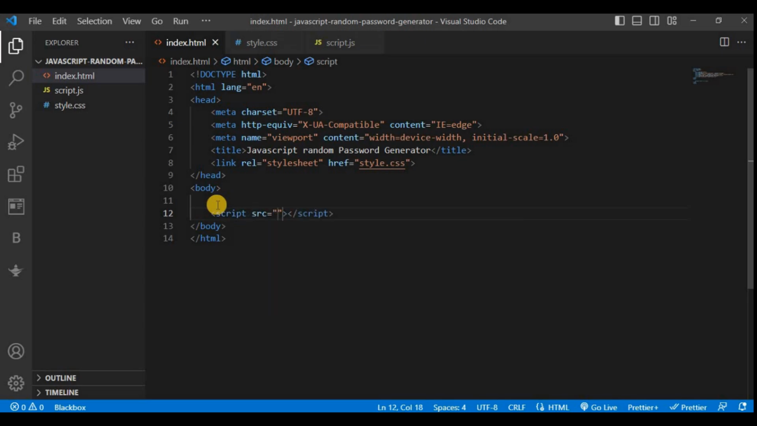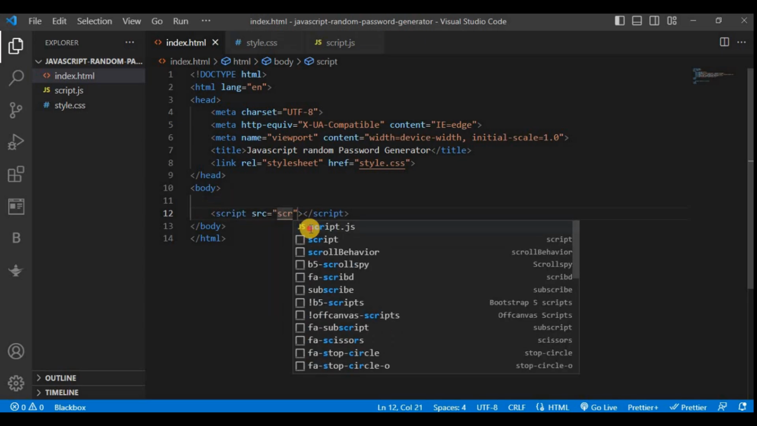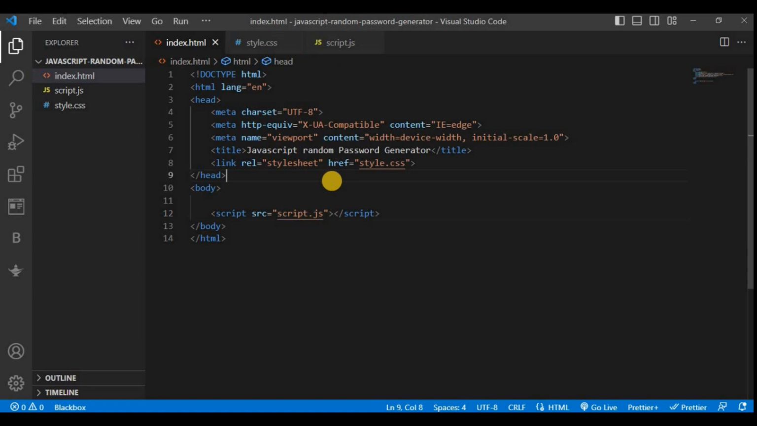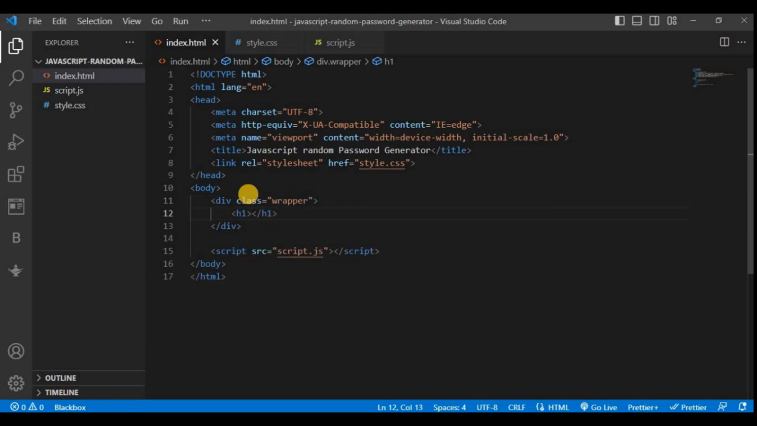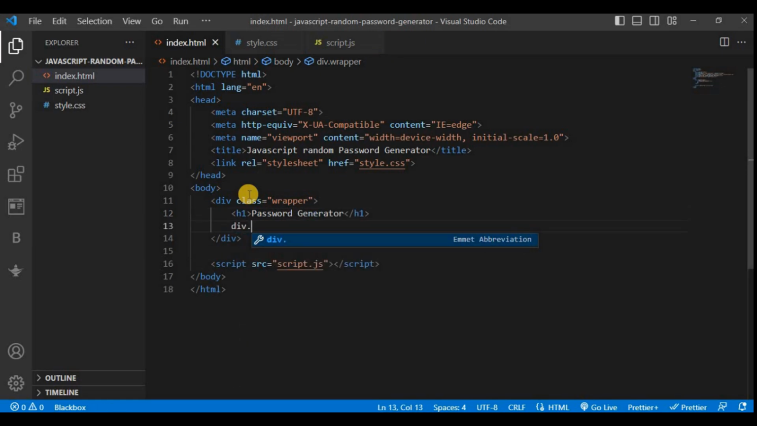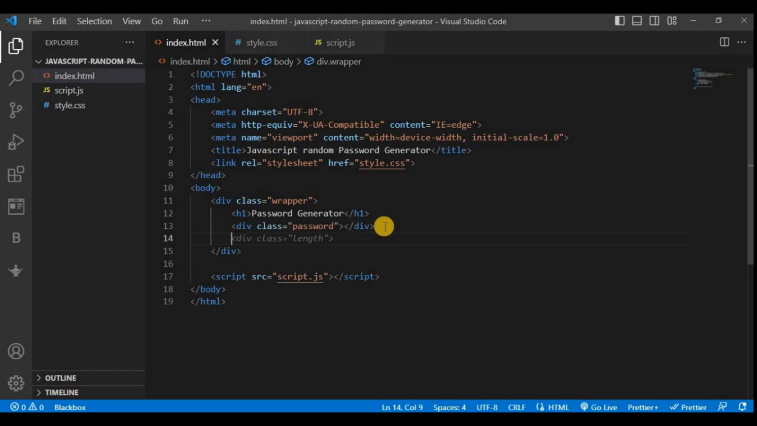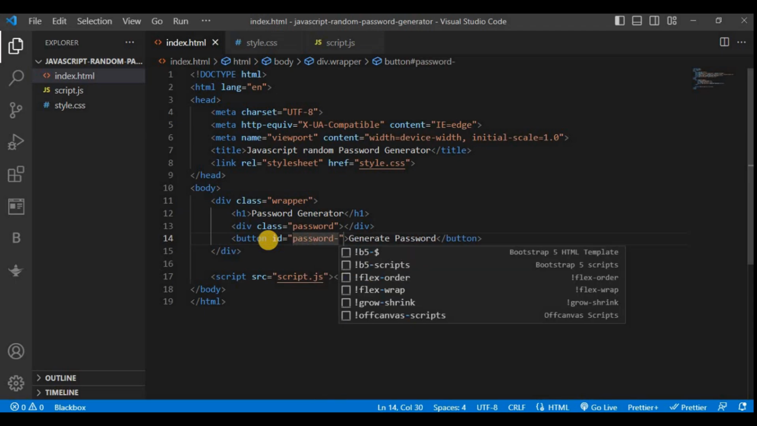We get the source from script.js, which is here. So now that we are done, we are going to create a div and we give it a class called wrapper. And inside the wrapper, we're going to create a heading and we just call it password generator. After that, we are going to create another div and we give it a class of password. And then below that div, we are going to create a button and we name it generate password. So we are going to give our button an ID and we call it password btn.